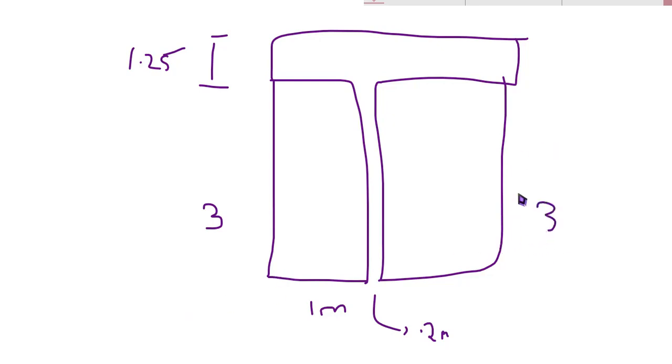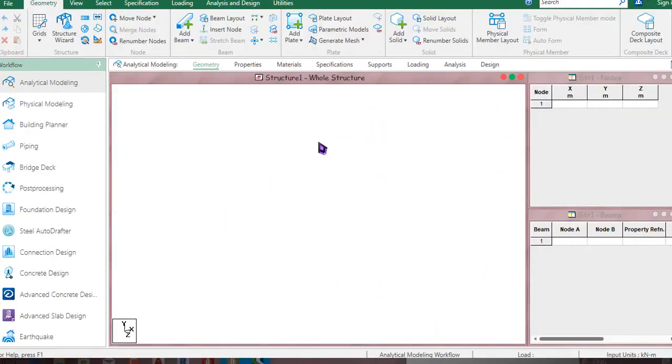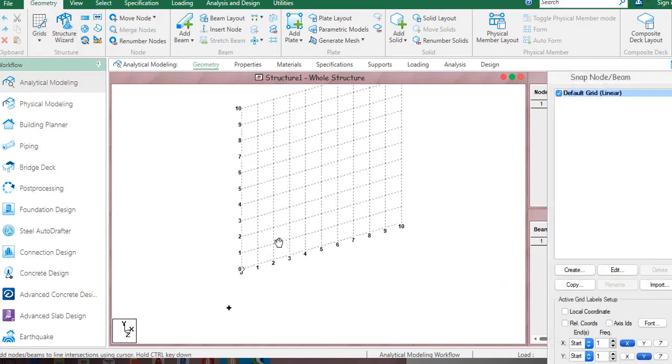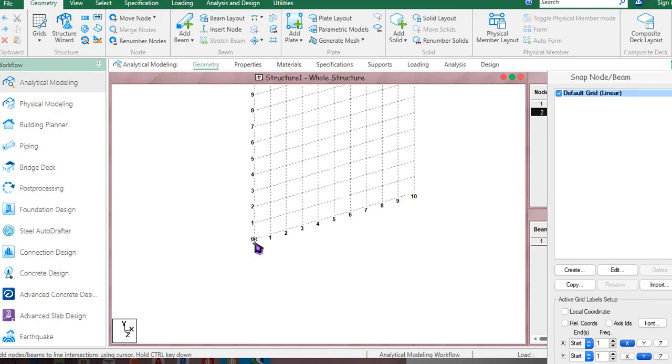So first let's draw this. We have a floor to floor height of 3 meters, so the landing slab will be at a height of 1.5 meters. Let's draw it. First, using the beam grid, I'm going to insert a single node right here.